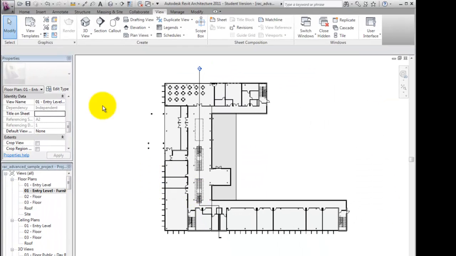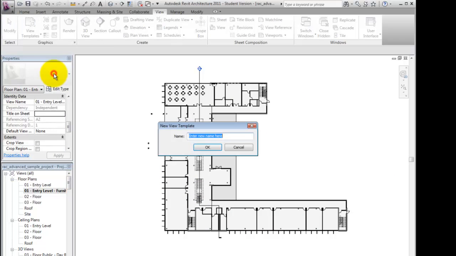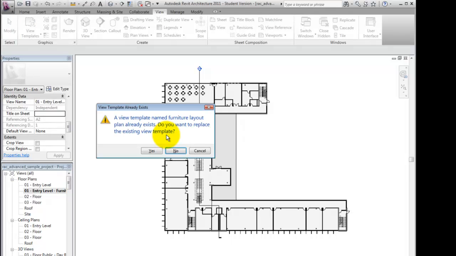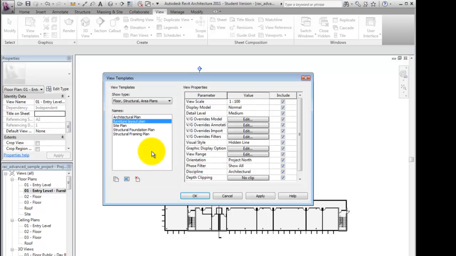Creating a view template with the same name will ask you if you wish to replace the view template with the new settings. Selecting No will ask you to provide a different name. Yes will open the settings dialog, and Cancel will cancel the command. The view template dialog will display, and Furniture Layout Plan will now be included in the list.